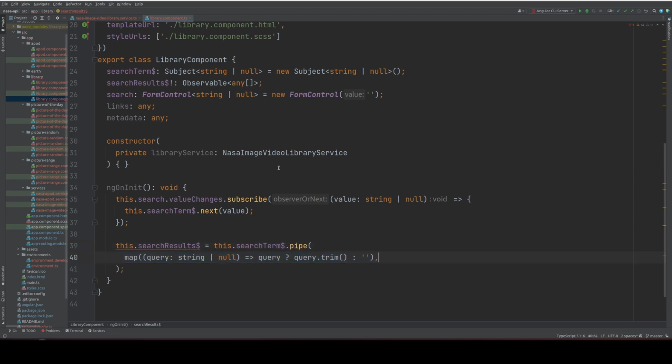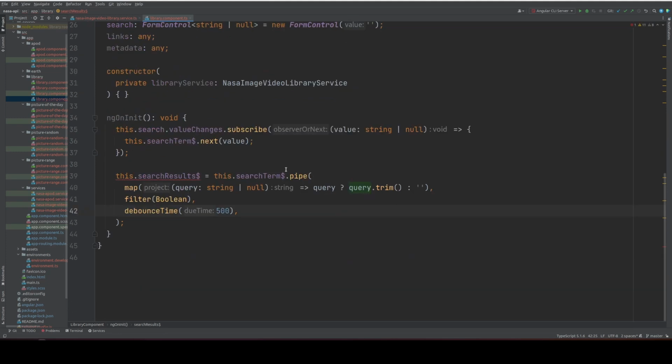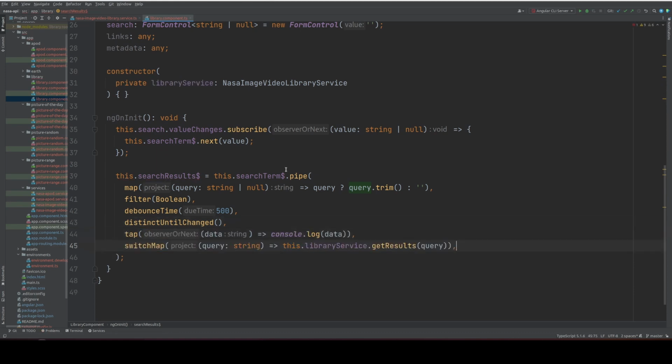So in the pipe, we first stream the search term. Then we filter it and make sure there is no request sent if the data is empty. Next, we apply a debounce so the user can type multiple letters without sending a request for each change. The distinct until changed makes sure a duplicate value does not result into a new request. Tap to log the data, switch map to switch to a new observable if a new value is emitted.